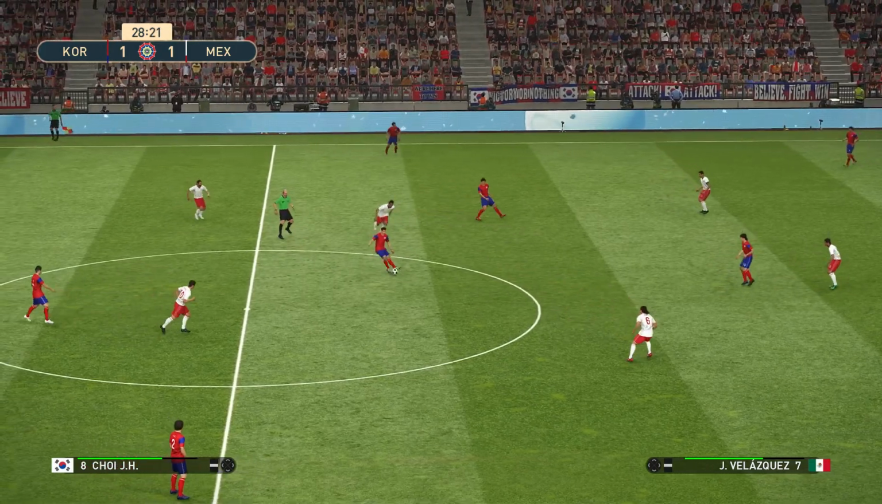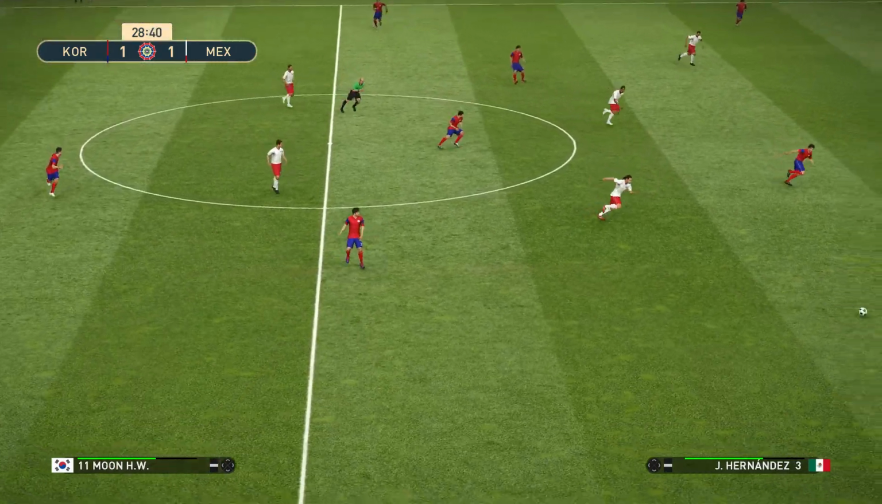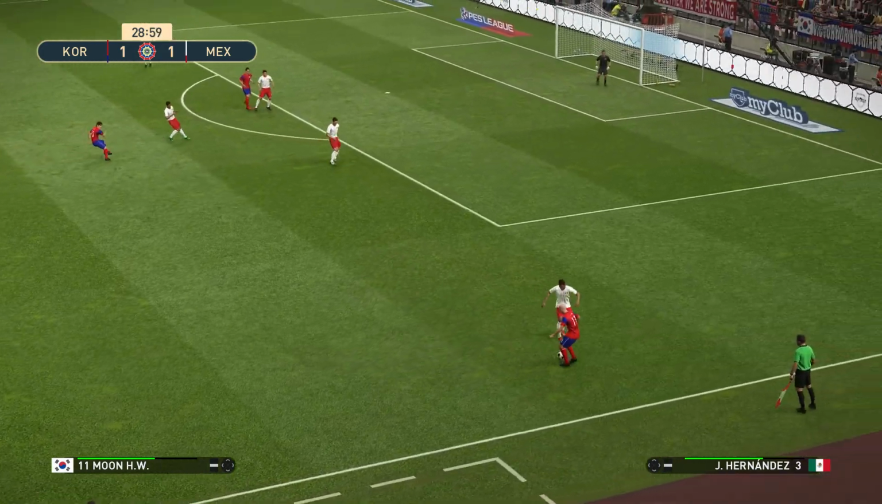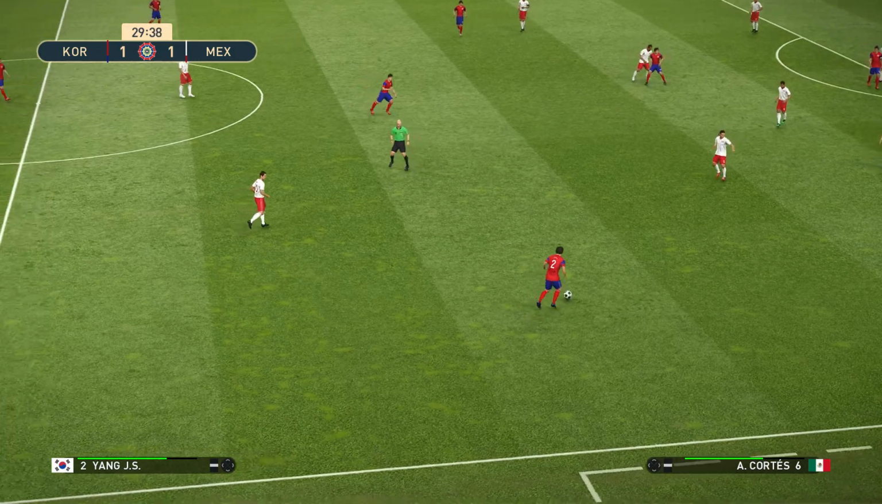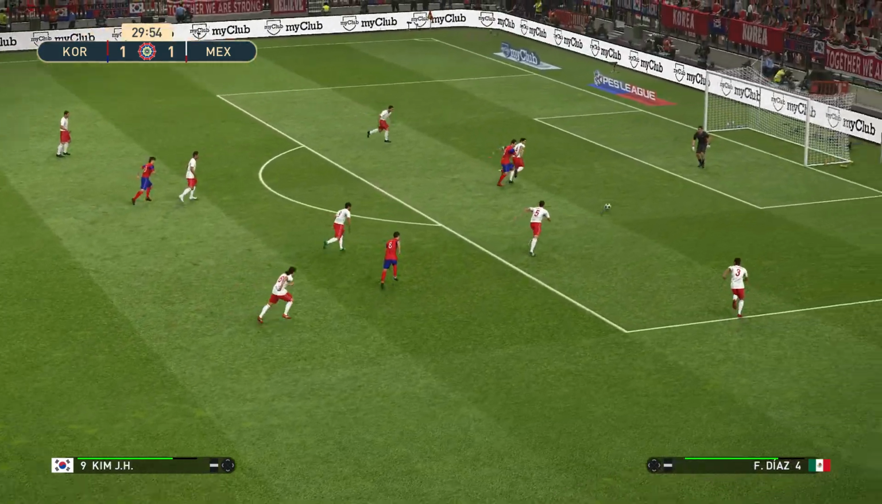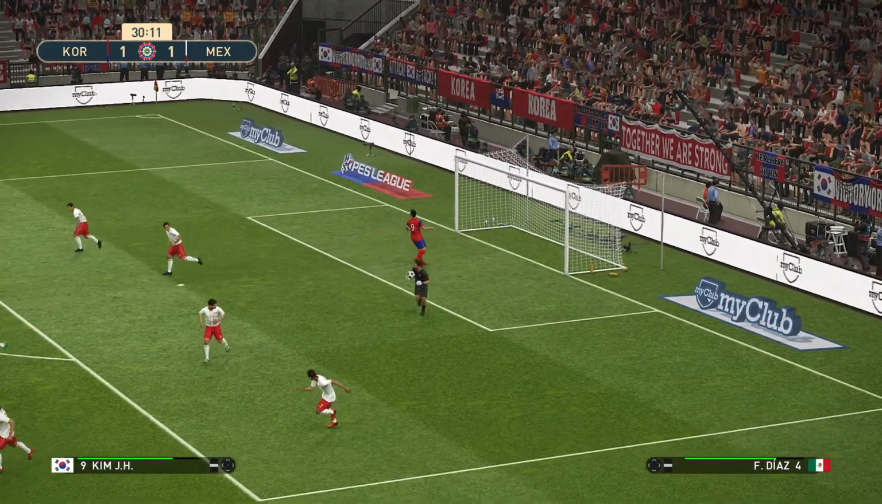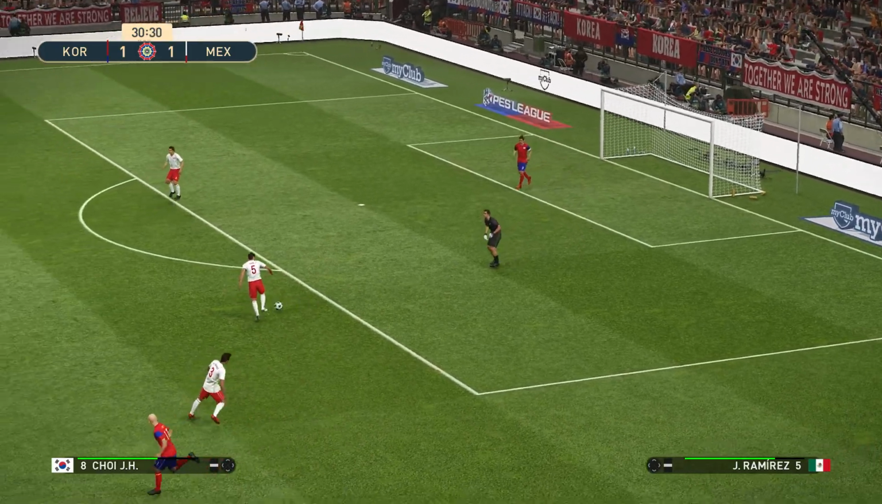South Korea, interestingly, the only side in the league who haven't drawn a game yet this season. 2 wins and 5 defeats so far. And it ran all the way through to Herrera.